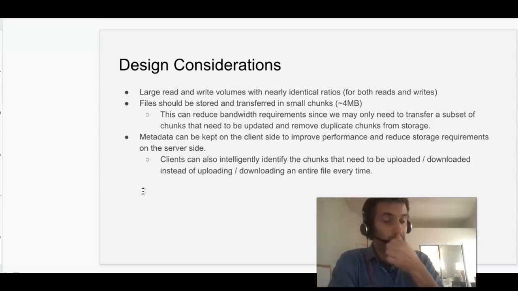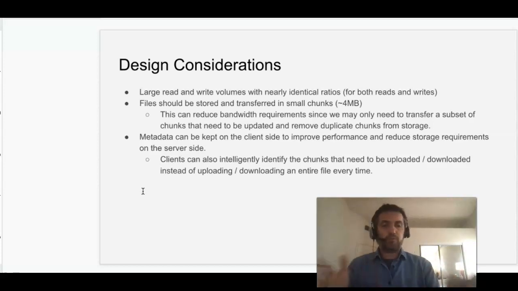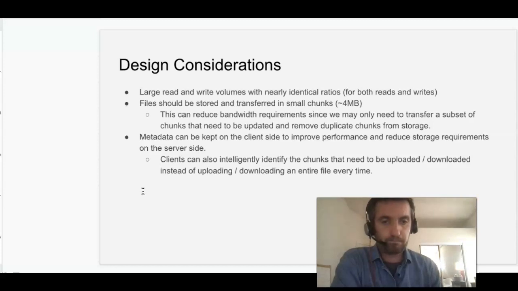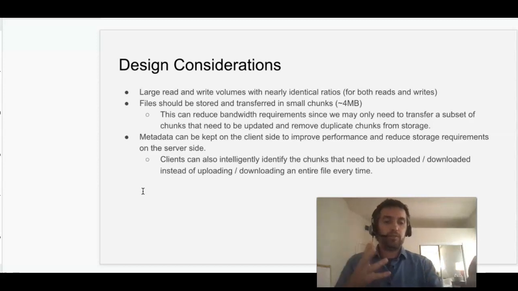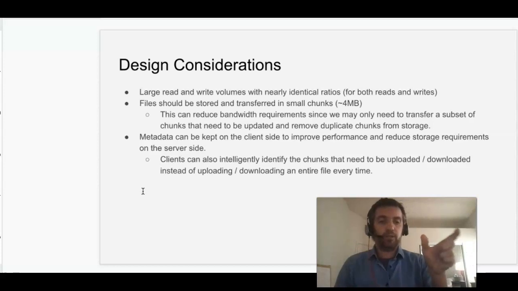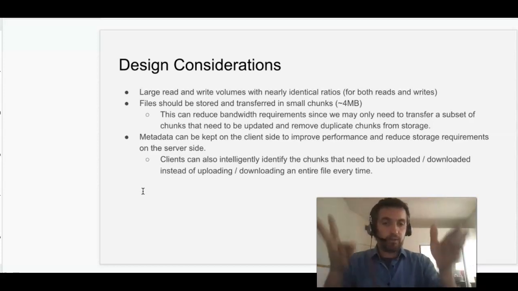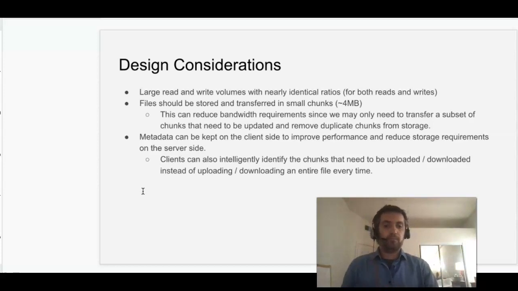When we upload these large files, we really want to break them up into chunks, and this is what we do here. We choose 400 meg as a chunk size, and we chunk up this data into bits. It can help us with reducing the bandwidth requirements, because when we retrieve the data or update some part of our files, we only need to update the blocks that have changed. So that's one consideration. Another thing, we can keep the metadata on the client side to help with performance and reduce some of the server load. So that's another consideration here.